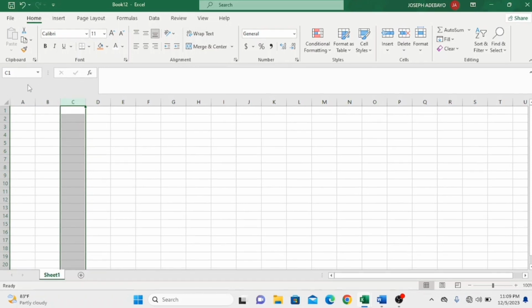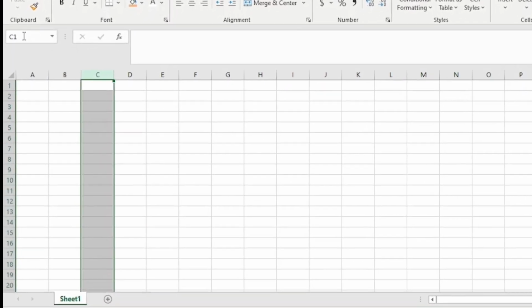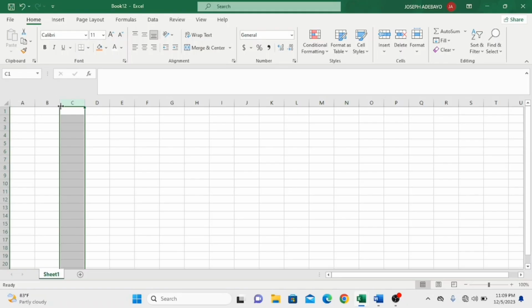So I'm going to come to this section here. It is now telling me that we are in C1, which means we are in column C, row one. Then if I move to this place, it's going to write column C, row two. So it basically deals with rows and columns.